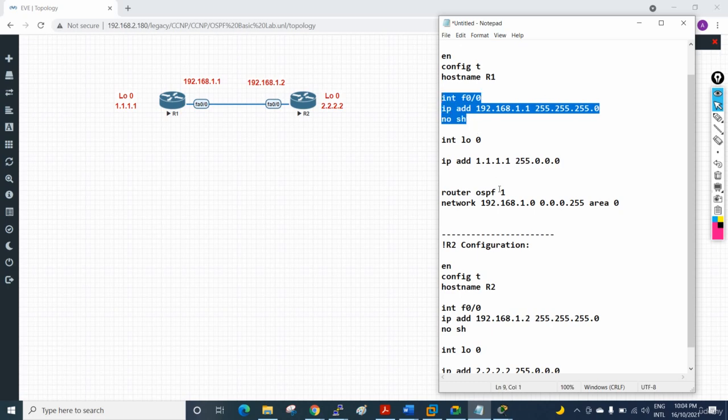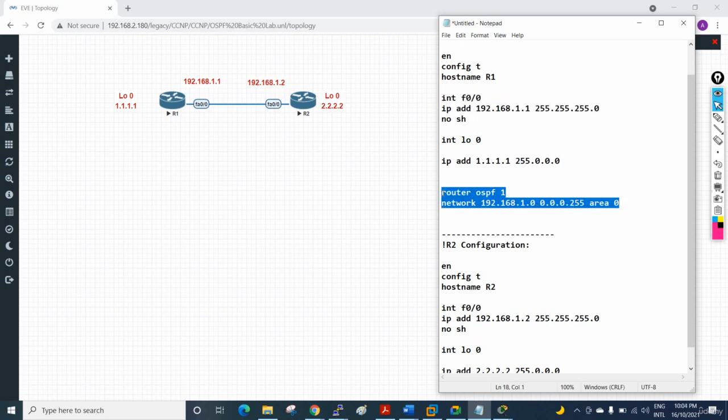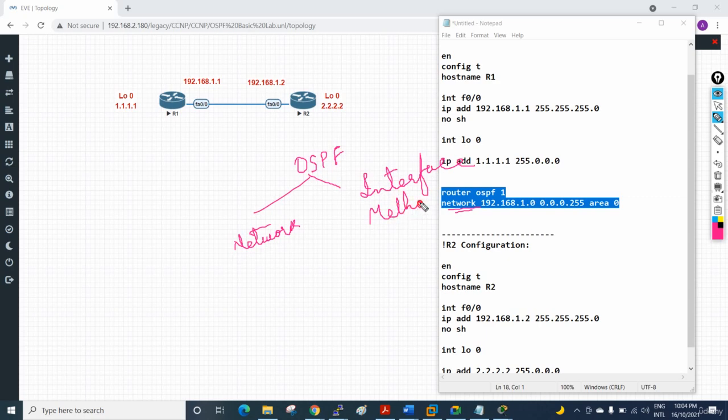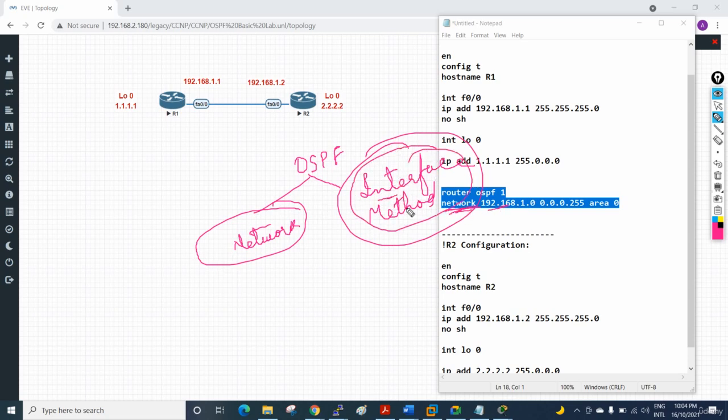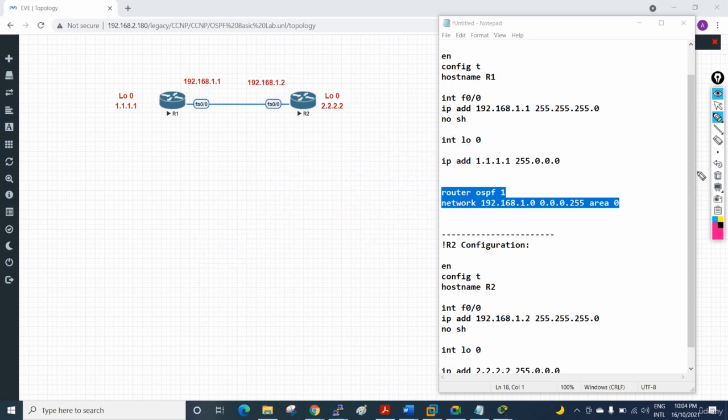When we do this, this is a network command. We have two methods to configure OSPF. One is the network command, which we used here. Another is the interface method. In production networks, we use the interface method only. In real scenarios, we use this method only. But you should know both methods. So in the first lab we will do the network commands. The second time when we do the OSPF lab, we will use the interface method. But you should know both methods.